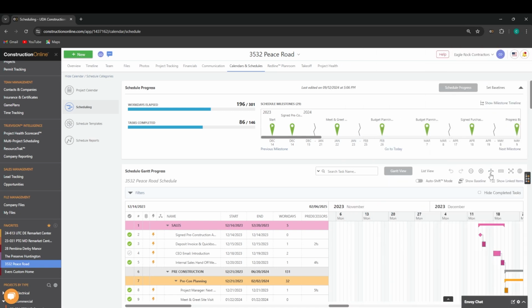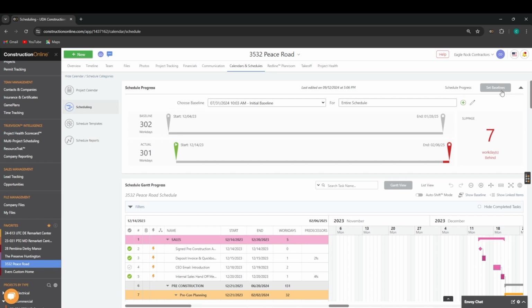Next, we can go to our baseline dashboard. The baseline is where we have a snapshot of the original start and end date of our schedule compared to what it actually is. Typically, you'll use baselines to mark the initial point that a schedule was created, but additional ones can be created at any time.